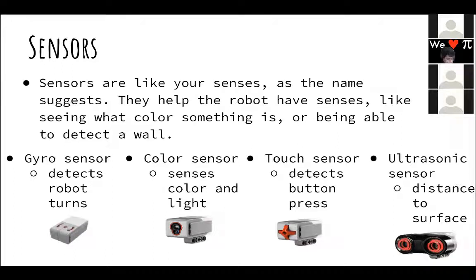Sensors. If the motors were your muscles and the brick was your brain, then sensors are like your eyes, ears, mouth, and nose. They're able to sense things by using their functions. The gyro sensor is able to detect the turns of the robot. Say you're sitting straight and you turn this way, it'll tell you how much you turned. Color sensor detects color. Touch sensors detect when the sensor gets pressed down. And the ultrasonic sensor is a special sensor which is able to detect distance, the distance from wherever it's facing to the closest wall near it.